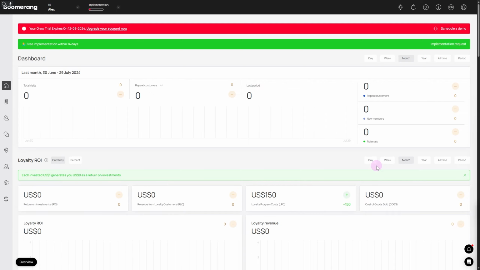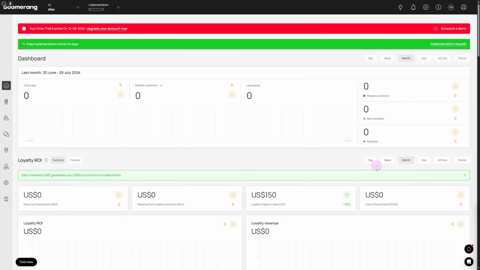Today we are on Boomerangme, and this is an amazing platform for rewards programs for local businesses. So if you are running a local business, this is a skyrocket for you guys.